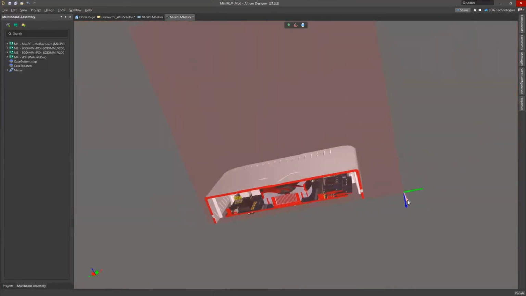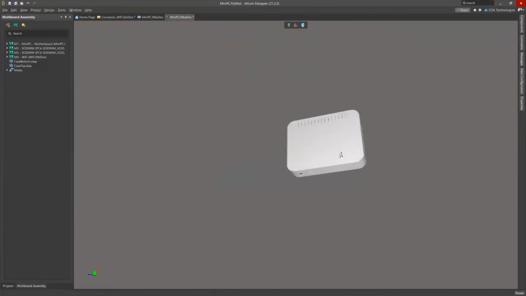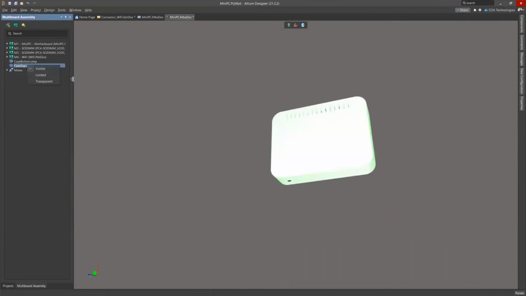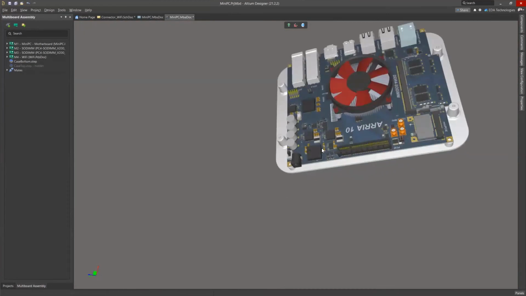Now, a useful feature of the multi-board assembly, let's just turn that off. The useful feature of this is, if I remove these, if you've got a flex rigid PCB, you can actually bring in your flex rigid PCB in its folded state into this view as well.